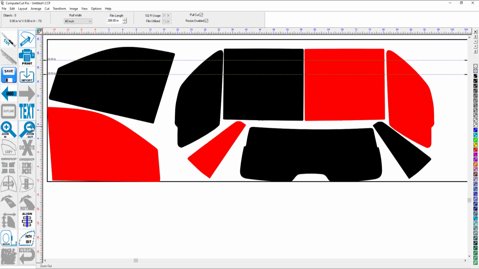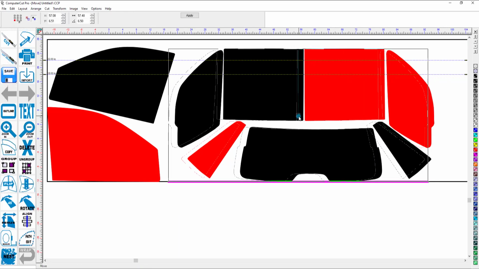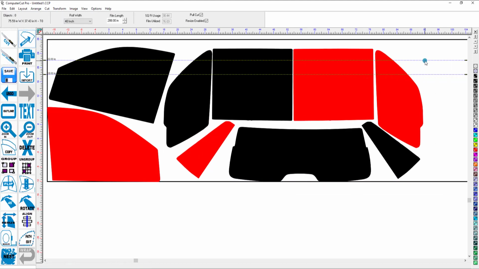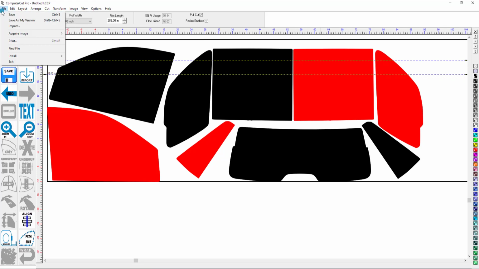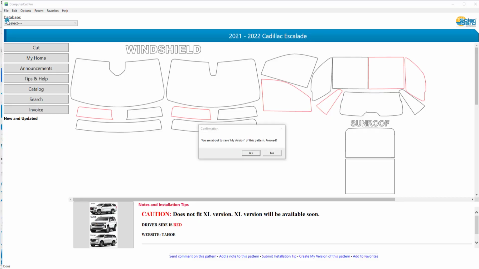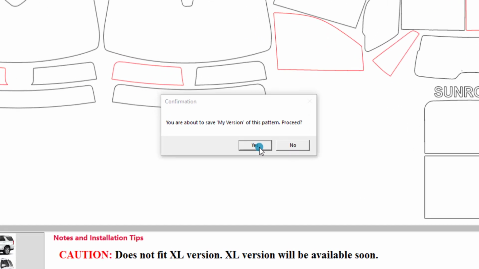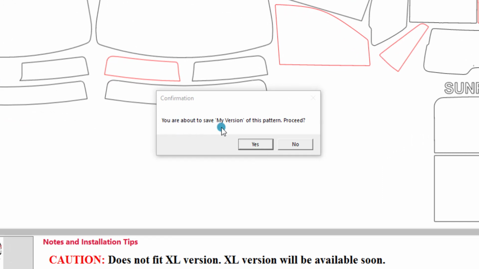I'm going to zoom out and arrange them a little bit closer. So I'll just click and drag a box around them like this and move it a little bit closer. And now I just go to File, Save as my version. And I click Yes. You are about to save my version. Proceed. Click Yes.